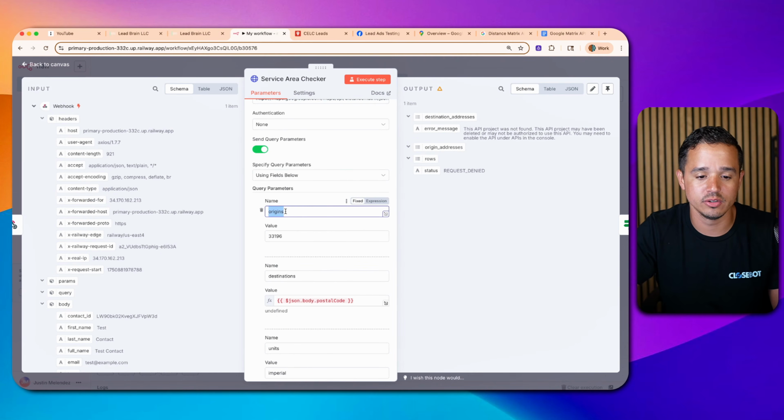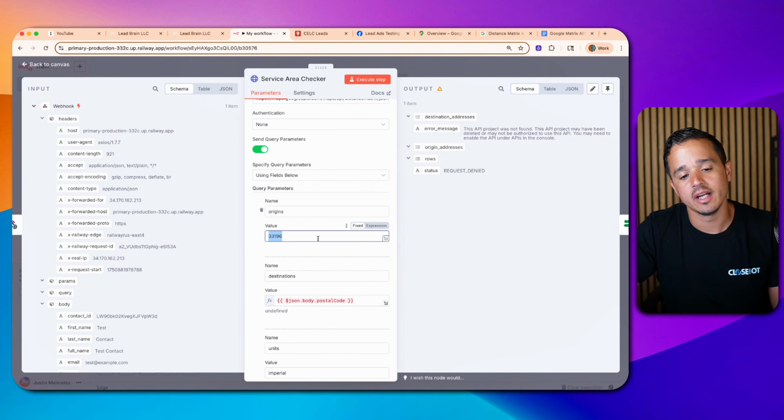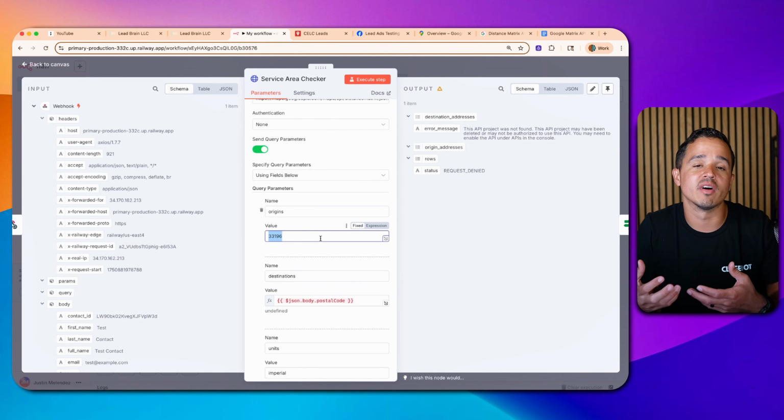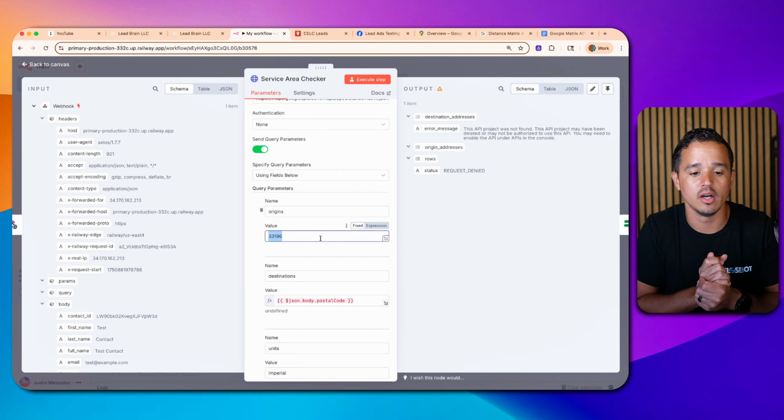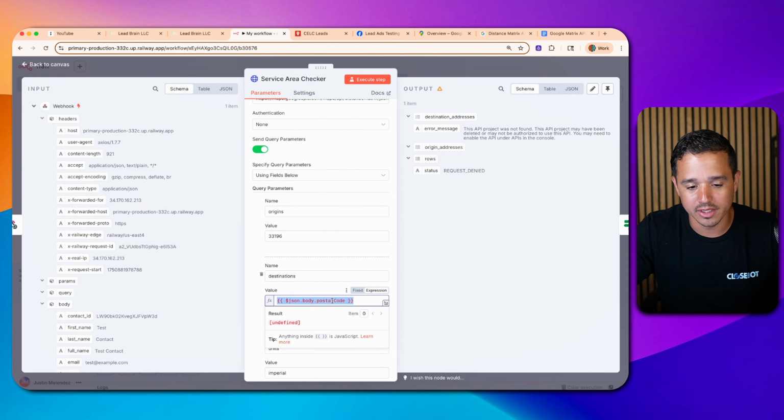And here you'll notice we're sending in the origins. Now the origins is my client's address, the home service provider's address, or their zip code in this case. So 33196 is a zip code in Miami, Florida, where this home service provider lives, right? And in theory, this is just a mock zip code here. But the destinations, this is where the lead is. What's the lead zip code?